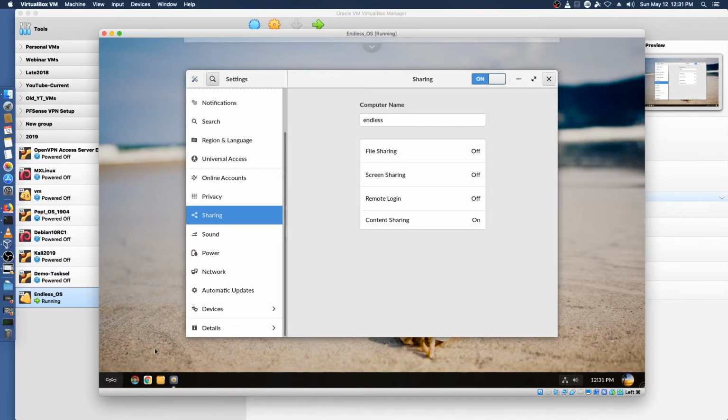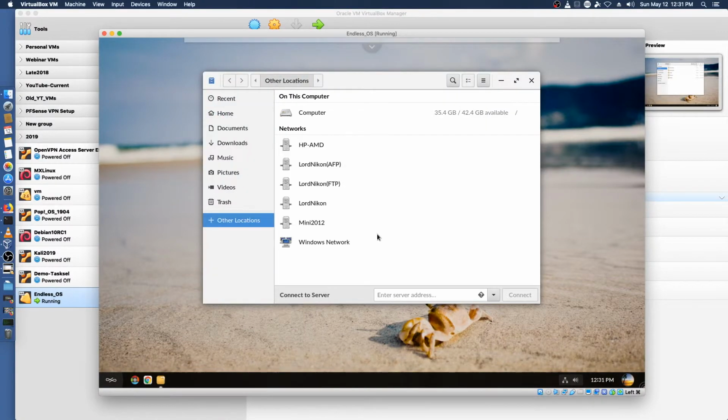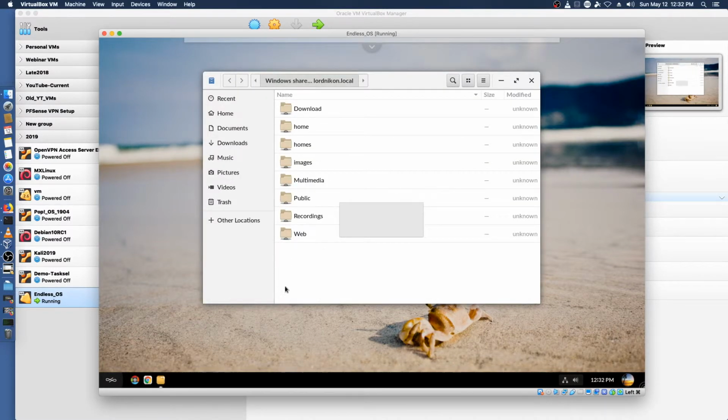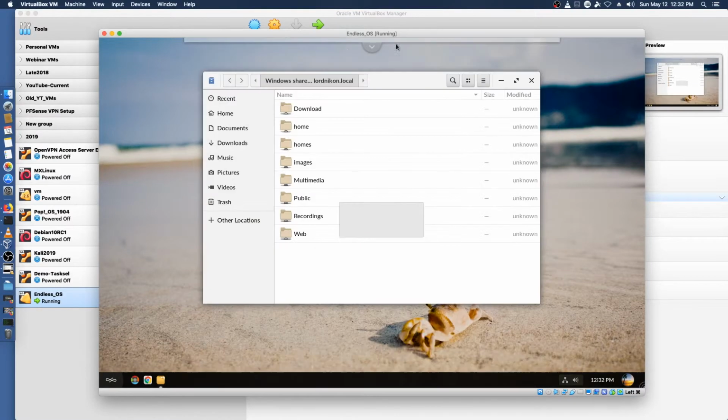Pretty standard stuff. Let's jump back to Documents real quick. Other locations does show my NAS devices and my Linux machine. So we're going to connect to Lord Nikon, which is my QNAP NAS, and see if it'll cooperate with us. Oh, that's interesting. Install some apps to discover great content. That is cool. Little shader coming down from the top.